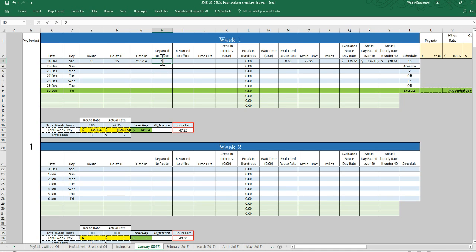Let's say I departed to the route at 9:45. Let's say I returned from the route at 2:45. I had to type the PM. I hit enter. It's going to put it in caps. Program needs that to be able to do it. As you can see right now, it already entered our 8.6 hours for evaluated route time, and I'll show you how it does that.